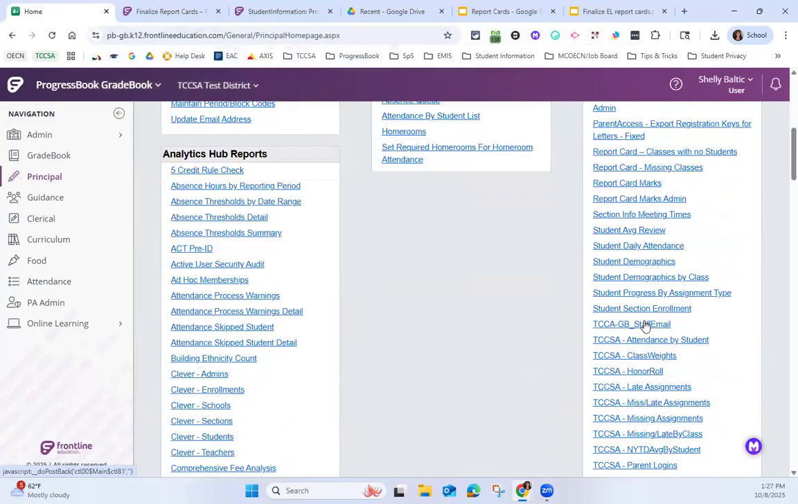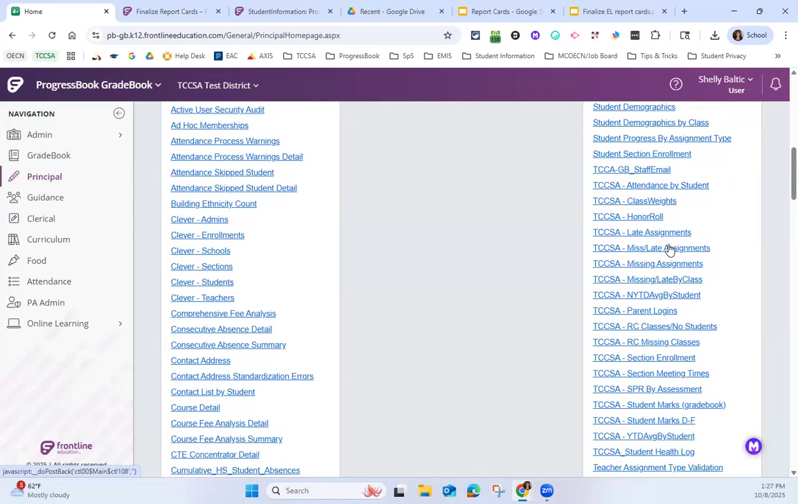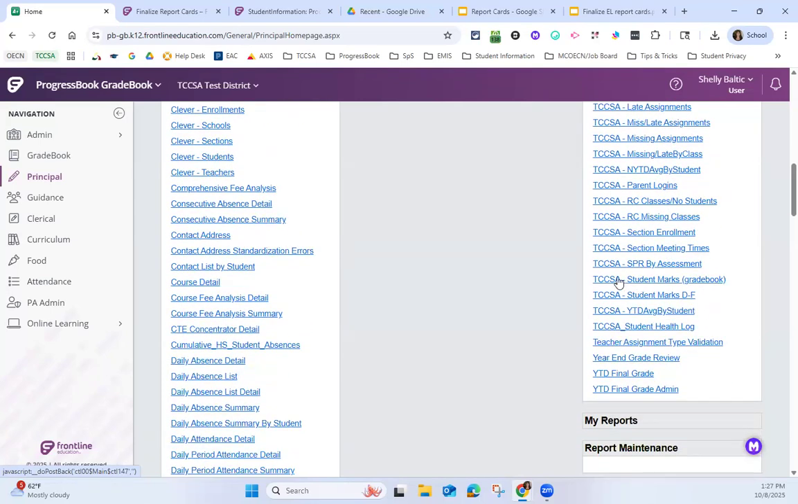And then the other two that I'm going to show you: this TCCSA honor roll was created for elementary. I don't know if it's because I have such a slim amount of students, but it was not working for me. So I was going to do some research on why it's not working. I might wait until after the 9 weeks with some of you and see if I can get it to work properly. But again, that was a custom report for honor rolls within GradeBook for the elementary report cards. So the other two are the TCCSA student marks and the student marks D and F.